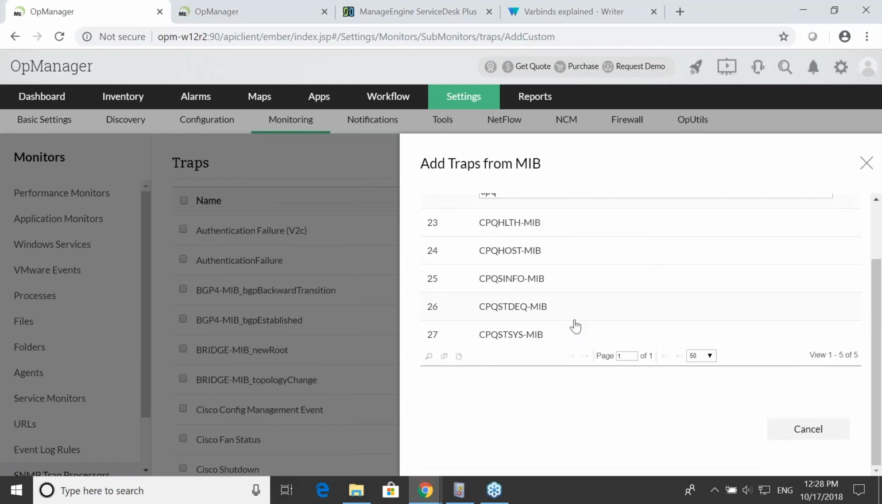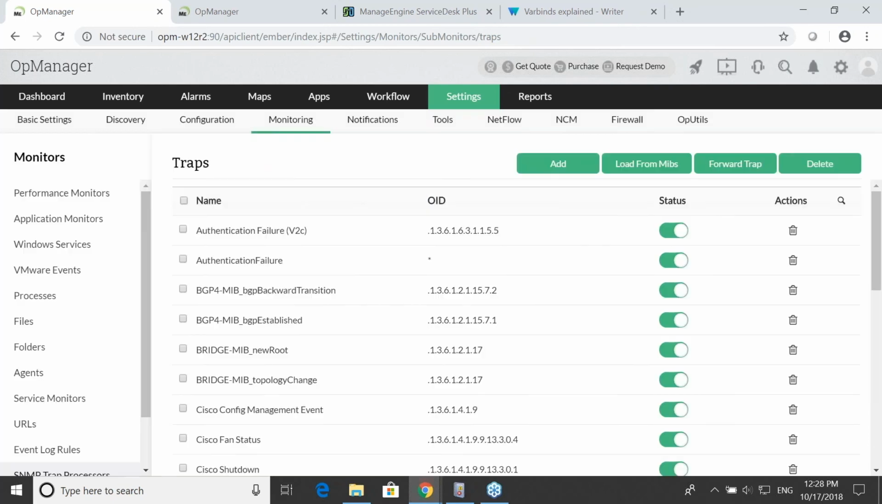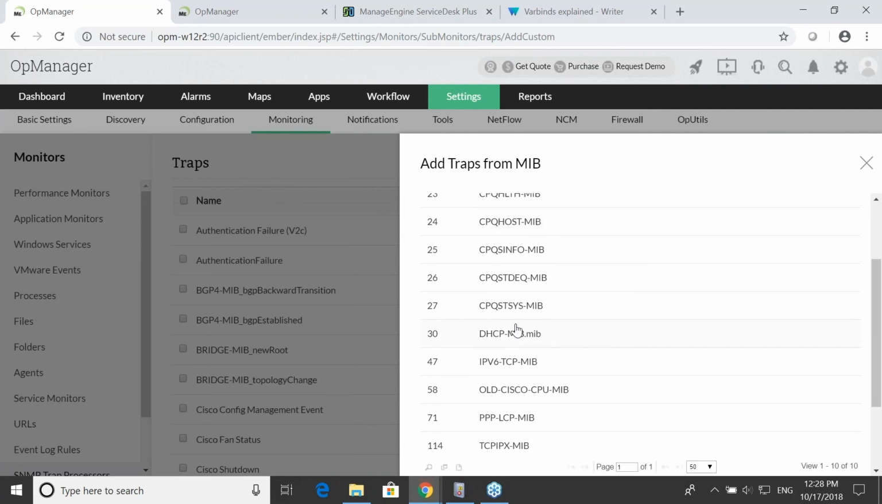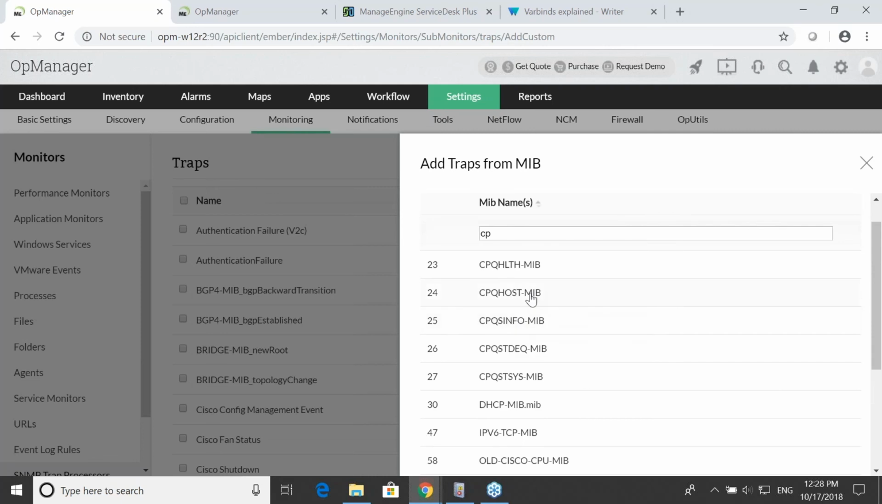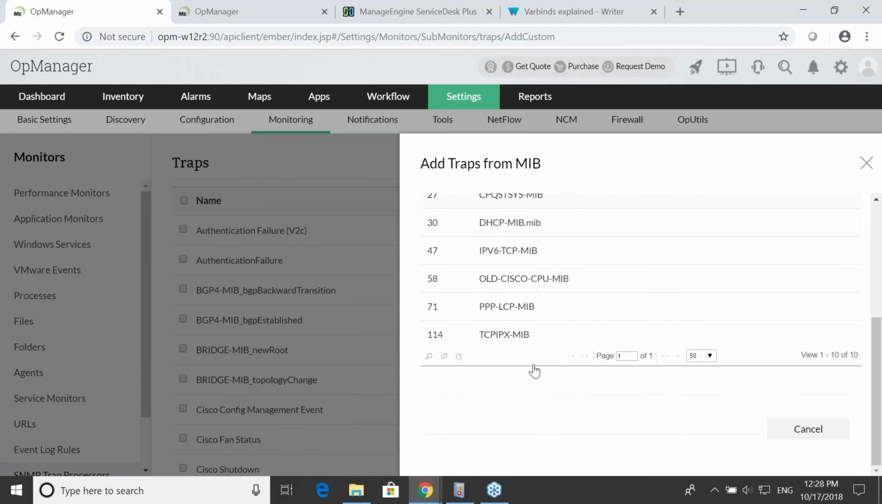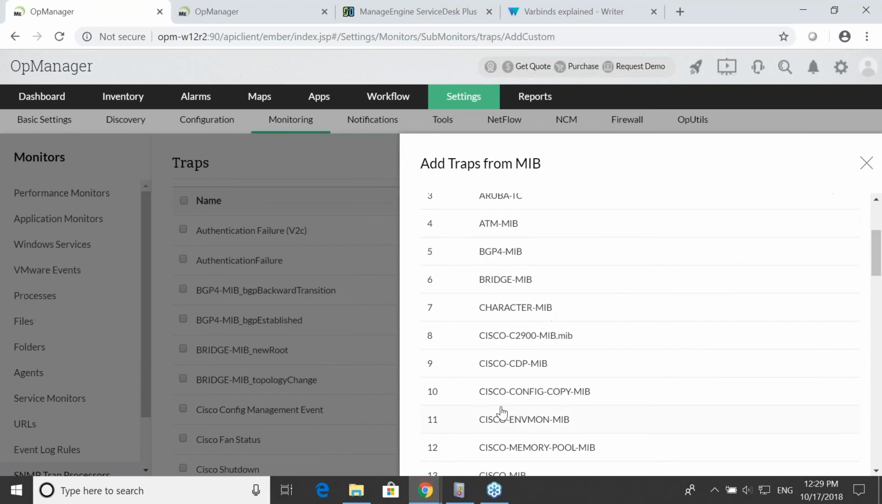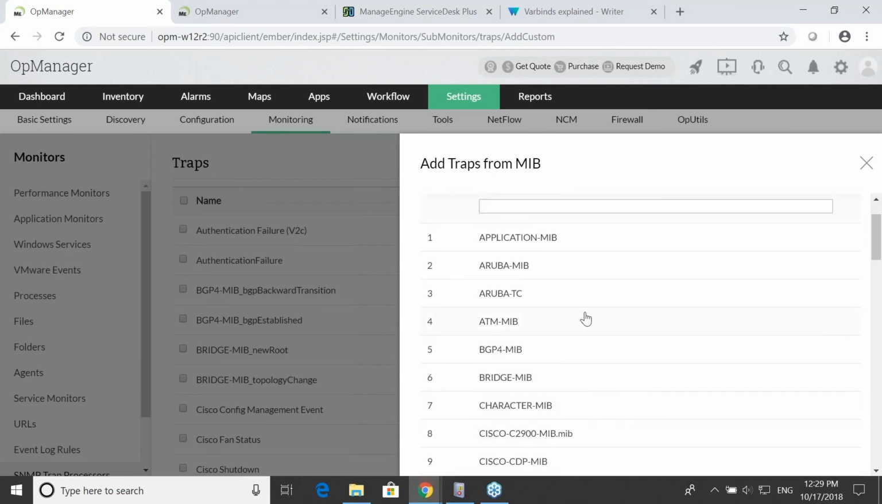It is a little slow, please excuse me for that. Let me try again. Okay, I think I got a problem here. It's not loading up. But this is how it is.